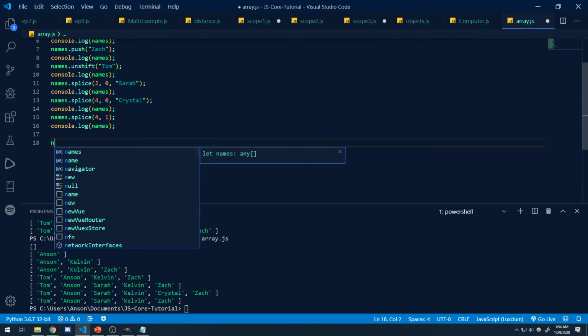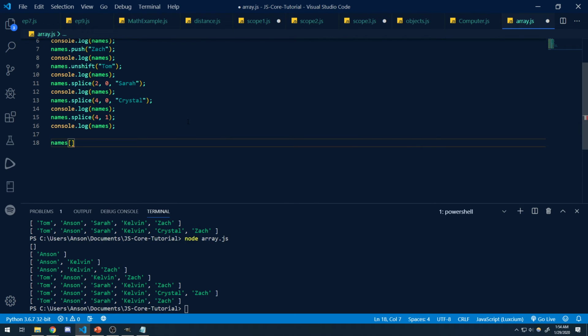So remember, we can reference a certain index. Let's say, for example, I want to get rid of Anson and replace it with something else. Anson is at position 1, so we're going to say names at subscript 1. Let's just set this to Anthony. And let's also change Tom to Thomas.